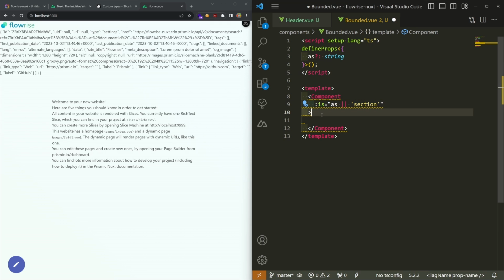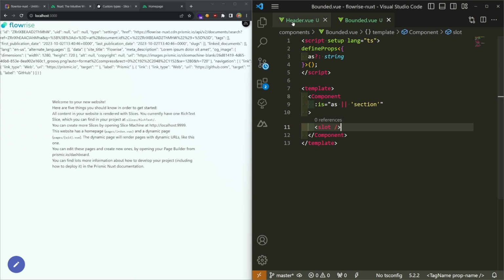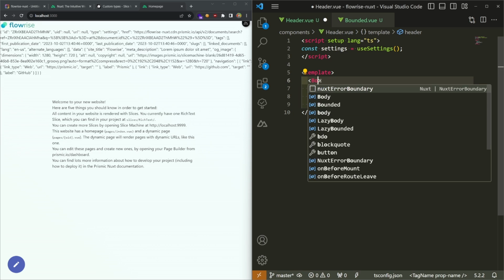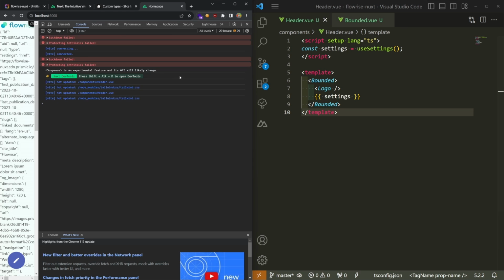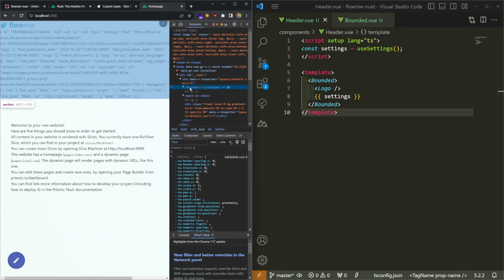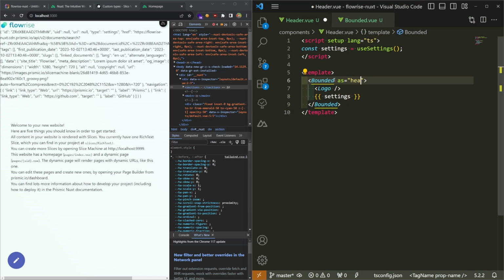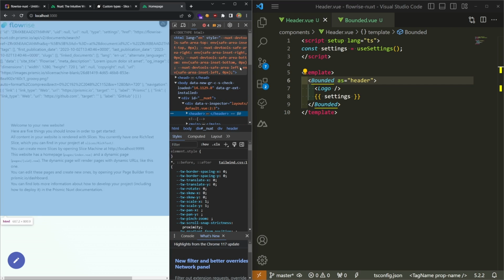So we have our component showing here, and inside it we want to render our slot. So go slot. We save that. Going back to our header, this means we can now use our bounded component here. So go bounded. We can save that. So far it's not doing anything, but if we inspect our HTML, we can see it's rendering a section. That's where the "as" prop that we implemented together comes in. Here we go "as", and we want it to be a header. I can save, and you can see it's a header inside our console.